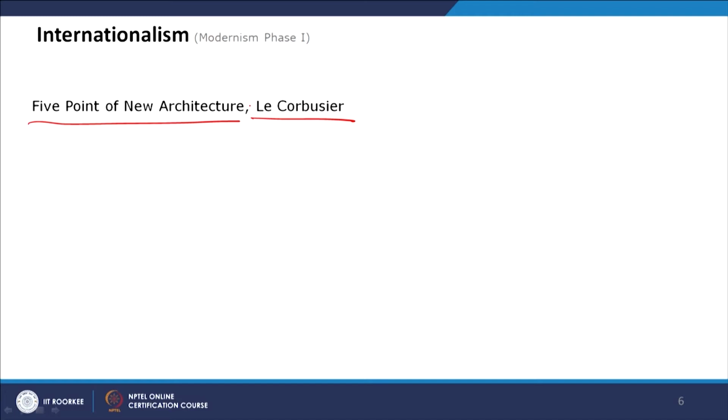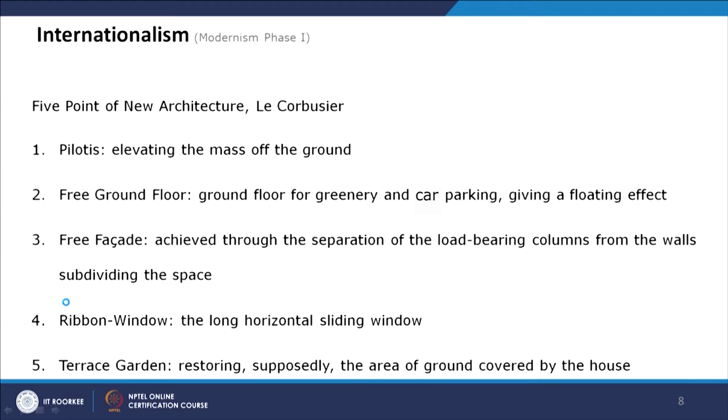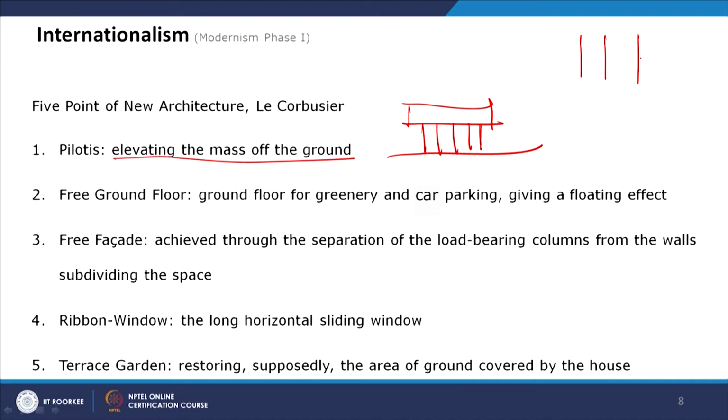So these five points are pilotis, which is the term for the columns, free ground, free facade, ribbon window, and terrace garden. We will discuss what these mean. Pilotis is elevating the mass off the ground on a column. So the ground floor will be something like this, and the top floor will be elevated on the pilotis or the columns. This pilotis can also be on top of the building, like we have seen in Farnsworth house. We are seeing these columns in the Farnsworth house, which support the overhang, and it is floating above the ground.